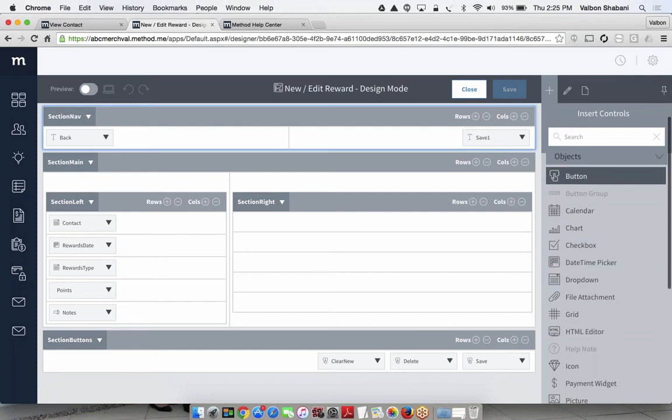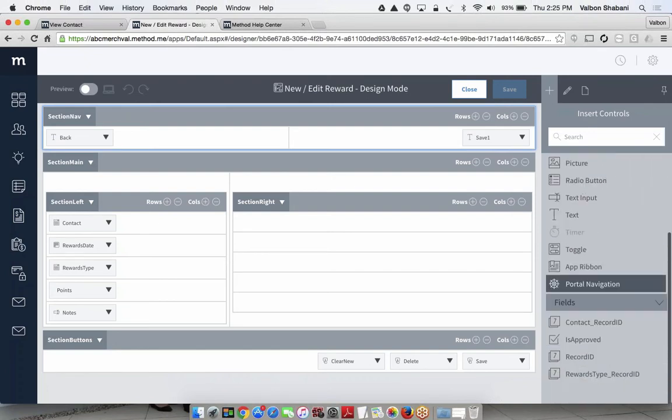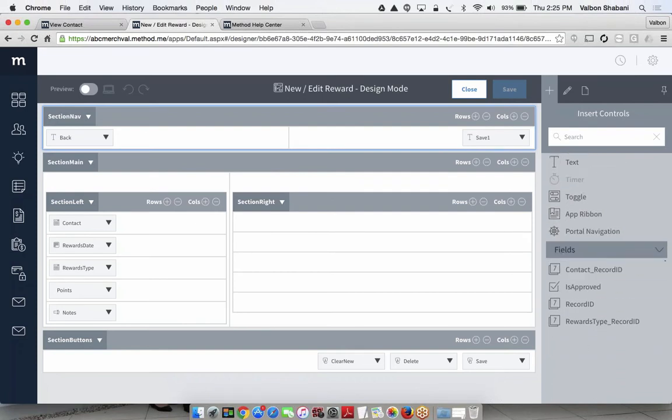We can add additional objects. So these are things like buttons and calendars and icons if we wanted to. But if we scroll down a little bit further, we are able to add additional fields. So again, these are the pieces of information that are coming from the table that you are working with. So we have a very, very simple screen here. And if I wanted to add an additional field for, whatever this is on our screen here, it's kind of a reward screen.